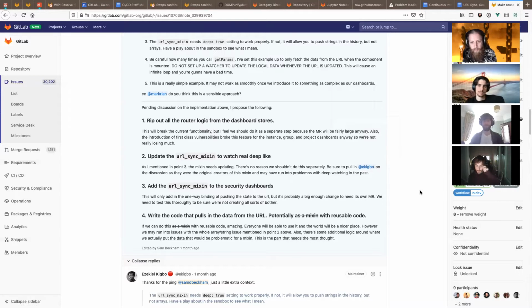But the problem was it was a mixin, and I'm not alone in hating mixins. There's too much magic in them. Oh, actually, this isn't the plan. This was the first draft of the plan. So this says update it to watch real deep like. I'll come back to that. The idea was to move it to a component so that it would make using it a little bit easier.